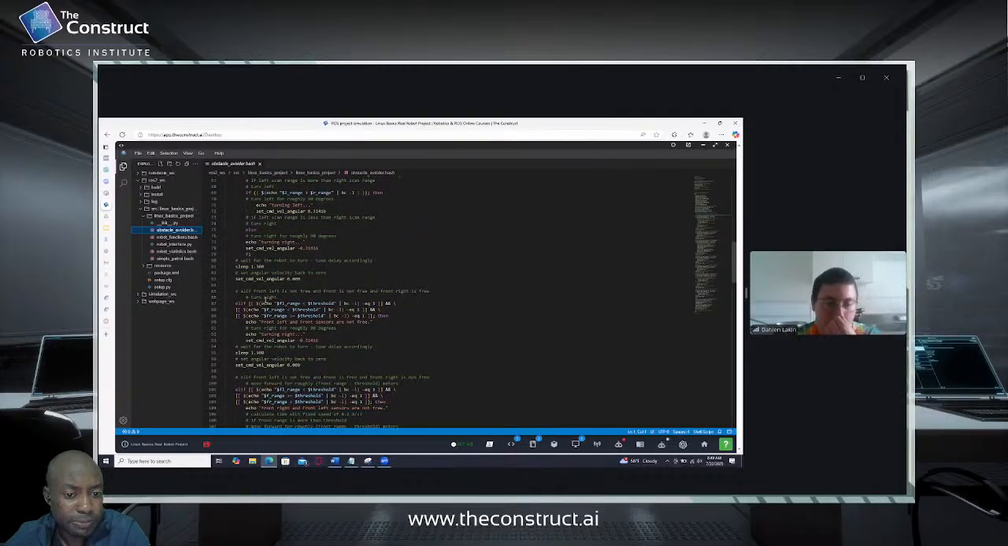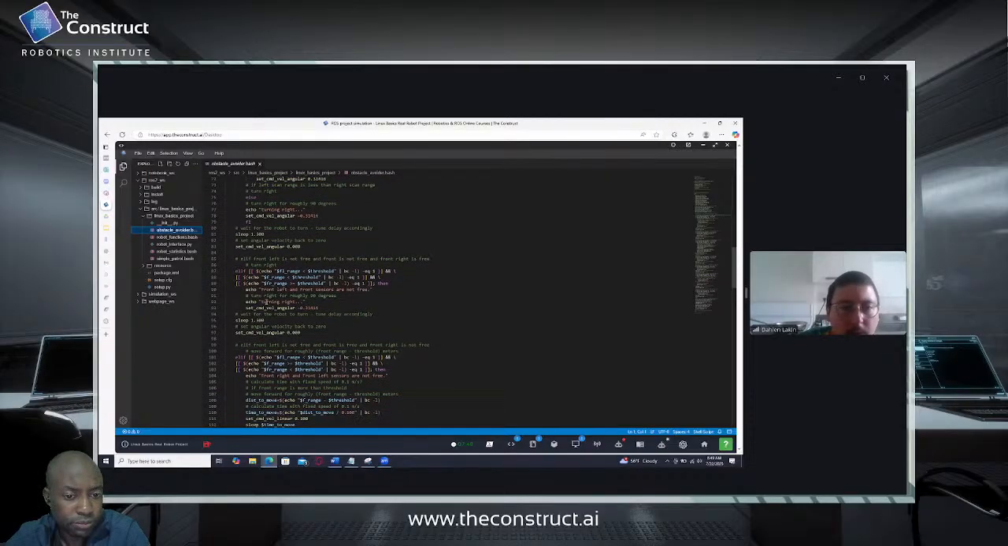So then my second statement. Front left is not free, front is not free, but front right is free. Since front right is free and the front and the left are blocked, the most logical course of action would be to turn right.